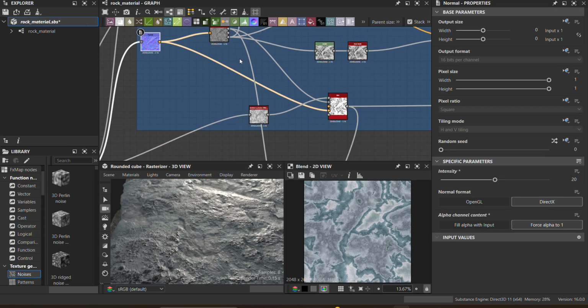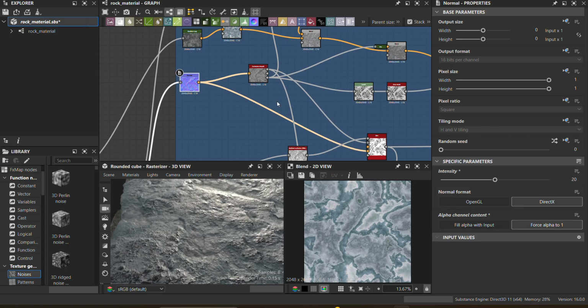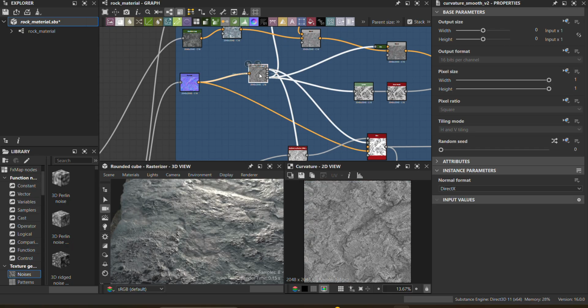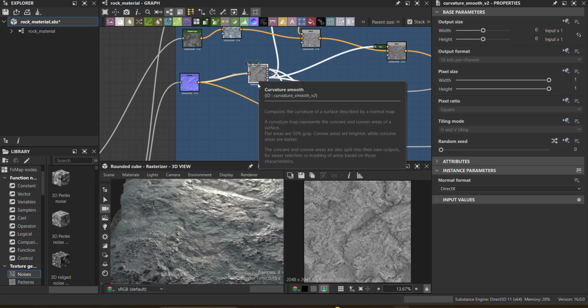For this normal, this was just to give me the overall shape. For another blend, they gave me this curvature smooth.